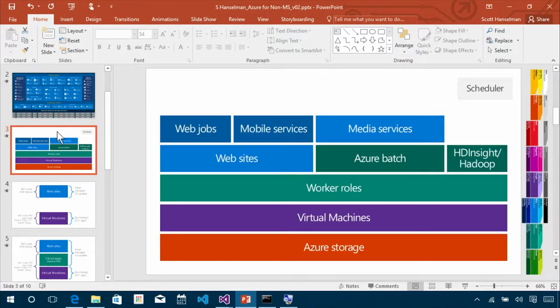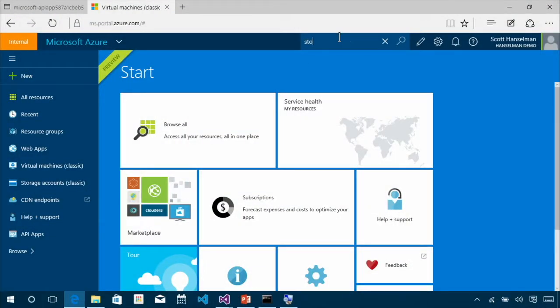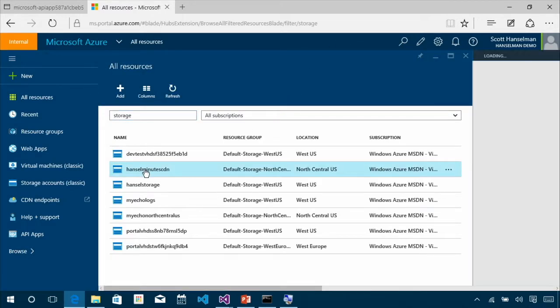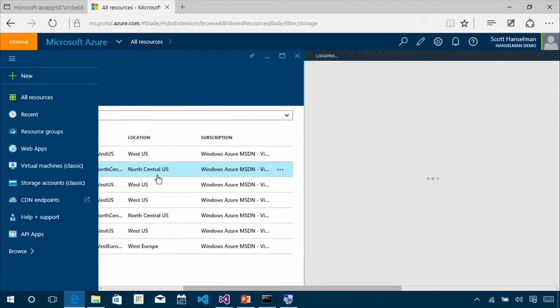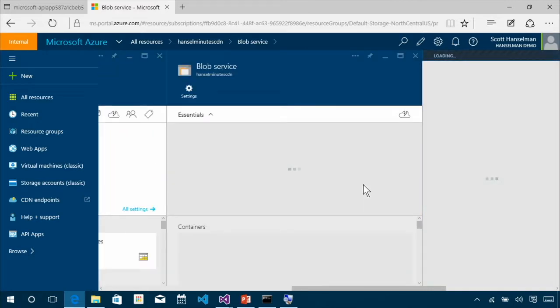Let's jump back to the slide here, and let's talk about Azure Storage. Okay, that's the bottom part of this. It took me a little bit of time to get my head around the idea of what is Azure Storage. And then they just said, well, it's just bytes in the cloud. You just throw some bytes in the cloud, and then you can serve them from somewhere. In fact, I use an application called Cloudberry Explorer. But inside of here, I'm going to go to the storage resource, click on Hanselminutes CDN. You can see all my different storage accounts. And storage accounts have containers. Now, why am I telling you this?